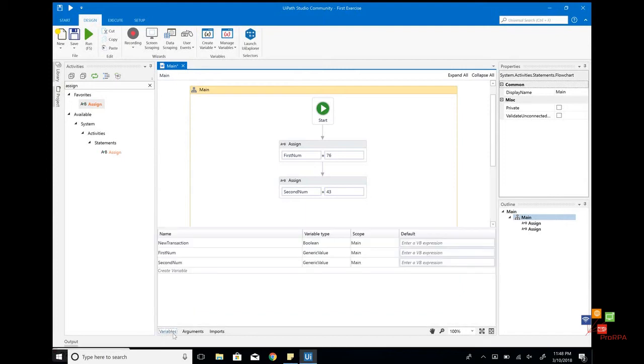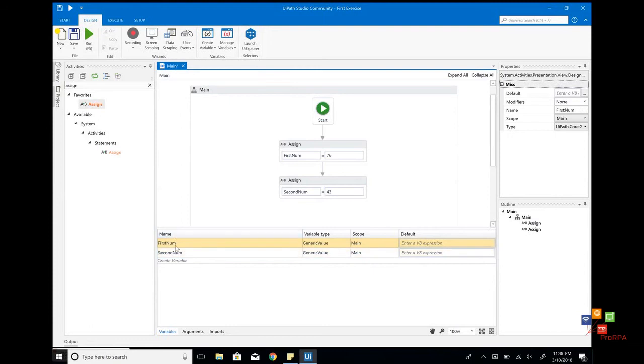Okay, so these are well connected. We can see in the variable pane as well. We have two variables, first number and second number. They have their associated type, their scope, and we could have put in a default value as well. But since we have connected it to the start node itself, the assign activity is gonna take care of this part, so we don't need to. But yes, we could have used the default as well, right?